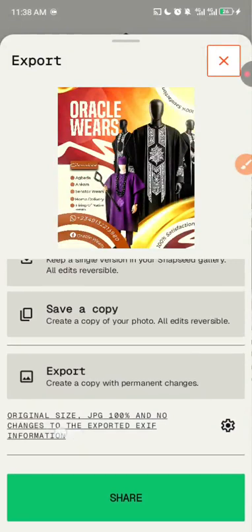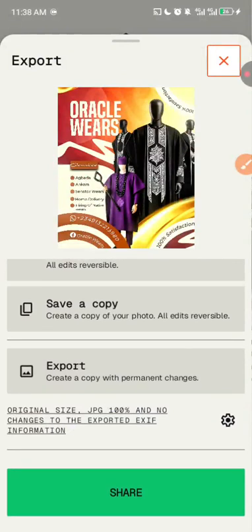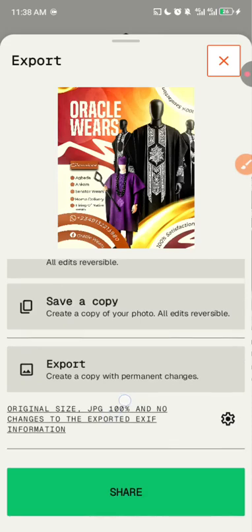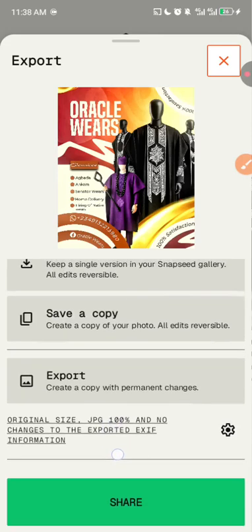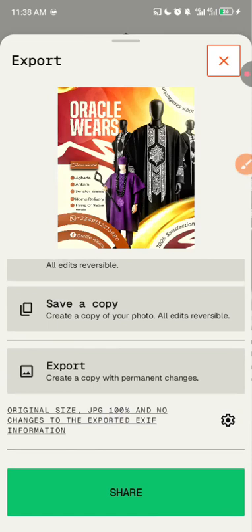As you can see, this is original size JPG 100% and no changes to the exported EXIF information. So exact information, I think that's what they want to write here. So this file now, this thing I'm importing, is at 100%, which means the quality is 100%. Do you understand? So maybe yours might be at 80 or 70 or whatever, maybe because of a glitch in the app or whatever. So this is how to set it before exporting.